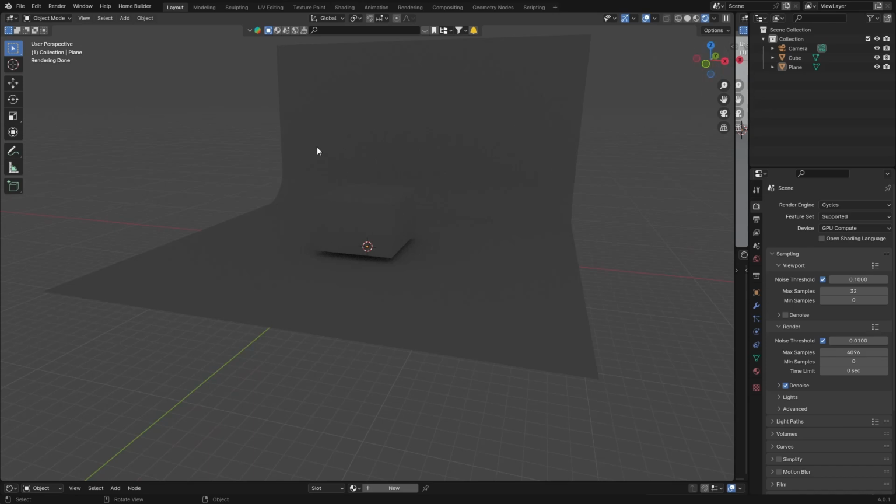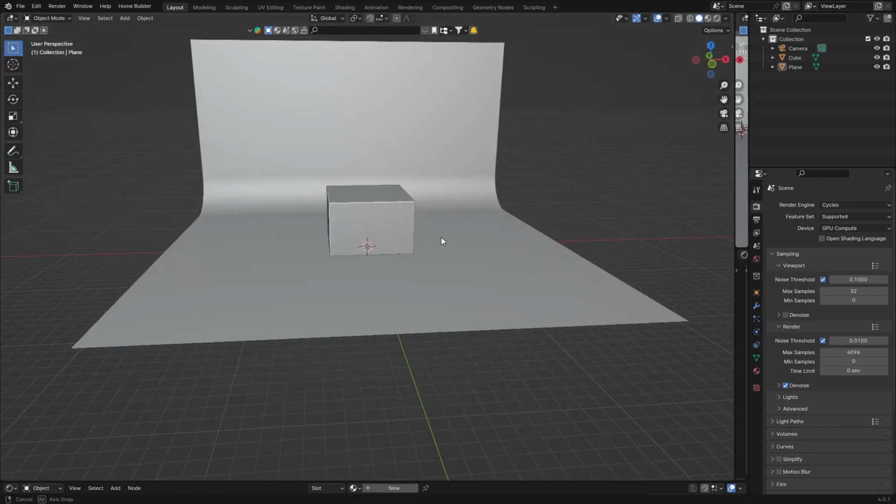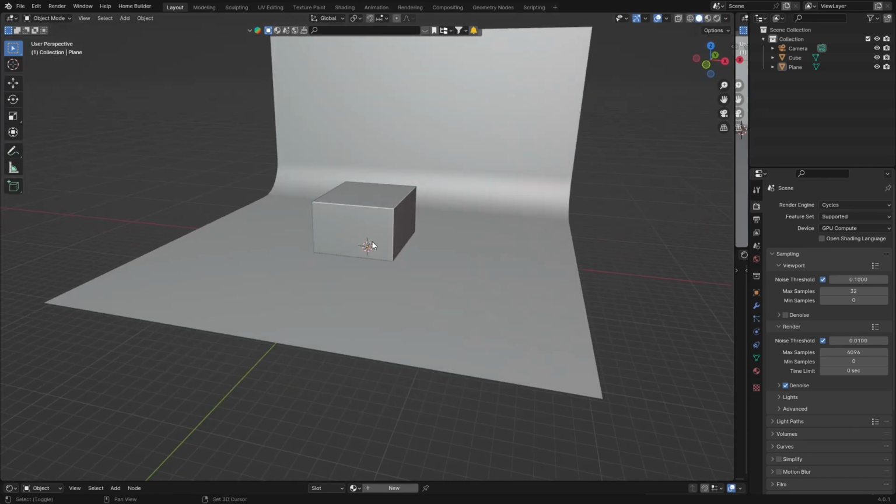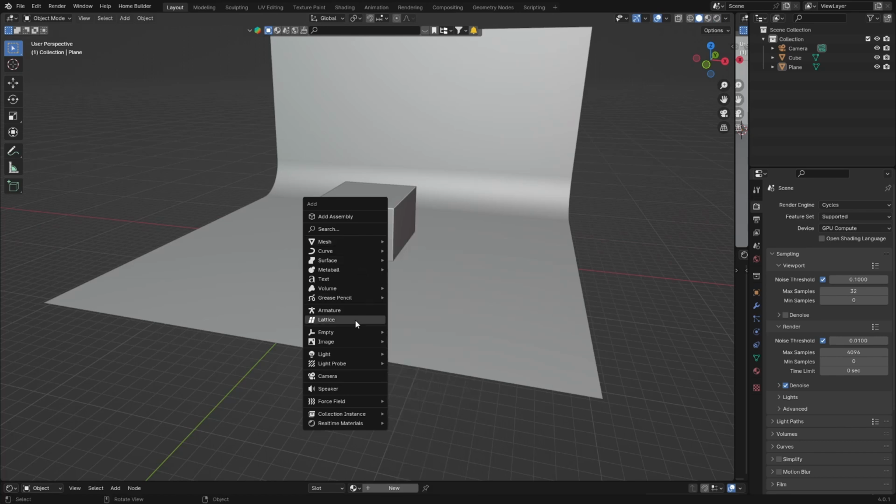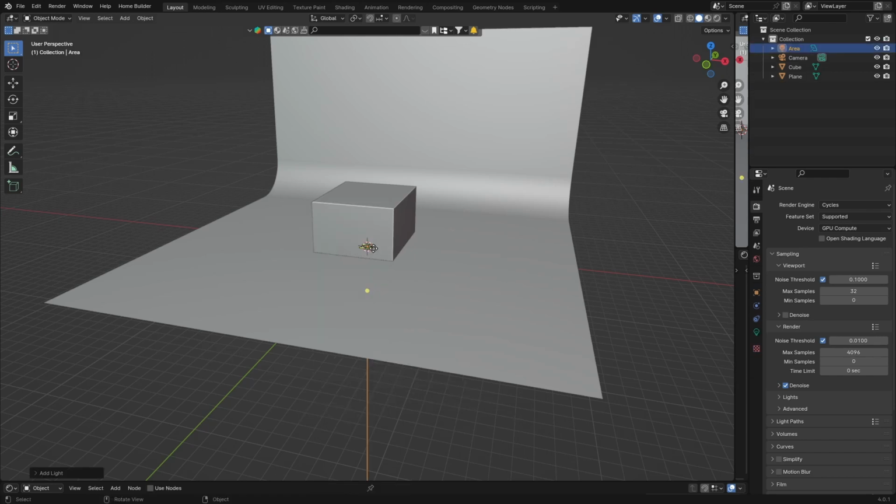So let's go back here, and now let's press Shift A and look for a light. Okay, now you got different kinds of lights: point, sun, spot, area, and you probably won't have this, it's an add-on, but don't worry about it. What I want to do is show you how to use an area light. So click there. You can see it's coming like that.